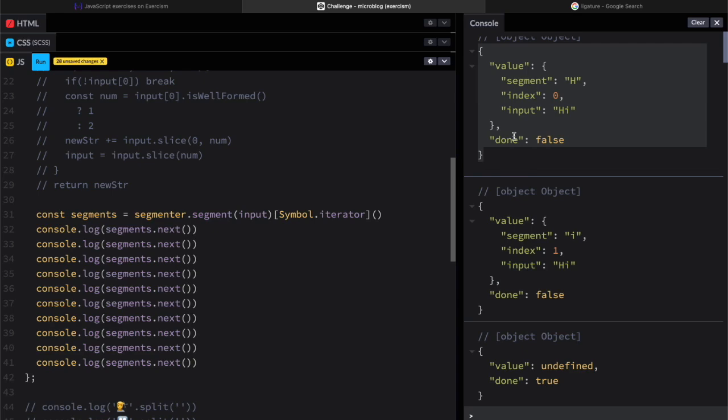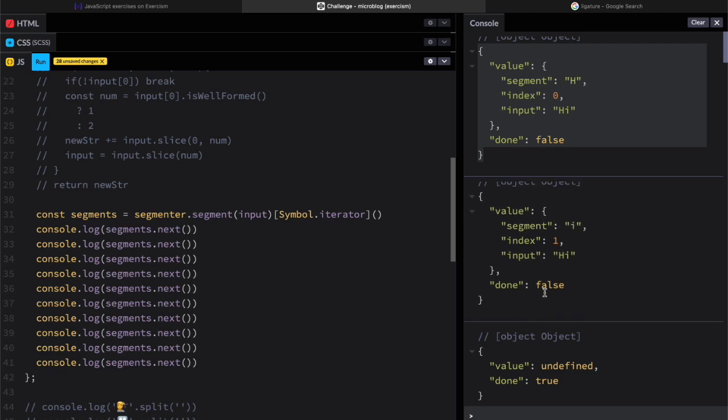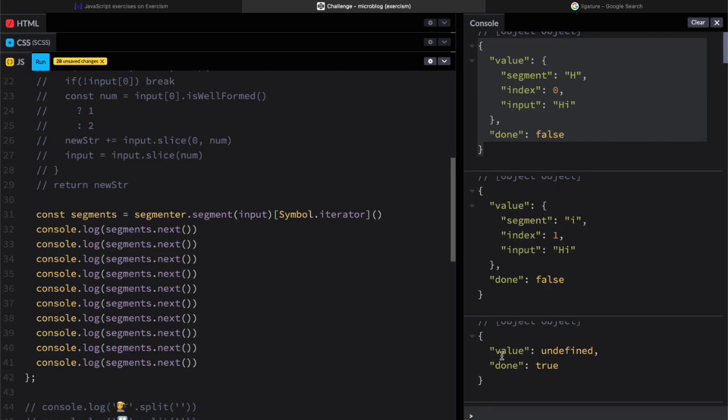Again, if you've watched some of my other videos that talk about generators a little bit, you'll have seen done before. Not necessarily value, but done is in there. And done is the iterator's way of telling the system that there's no more. So done is false for the H because there's more letters. After the I, done is false, but the next one is undefined and true. And we can totally use that to our advantage.